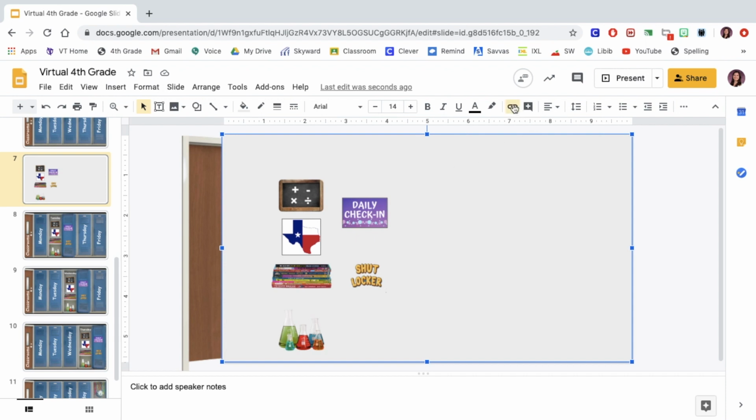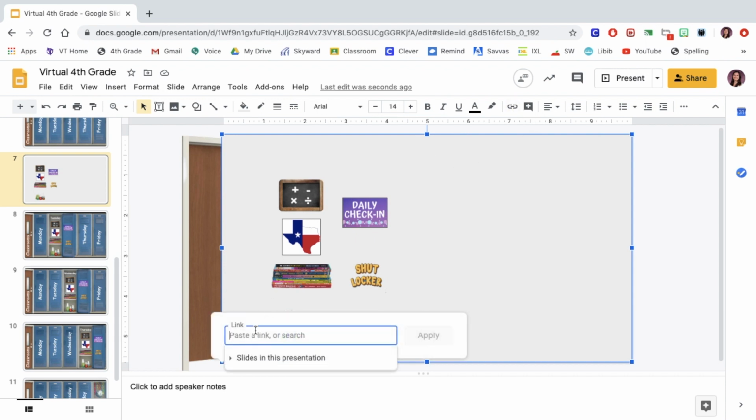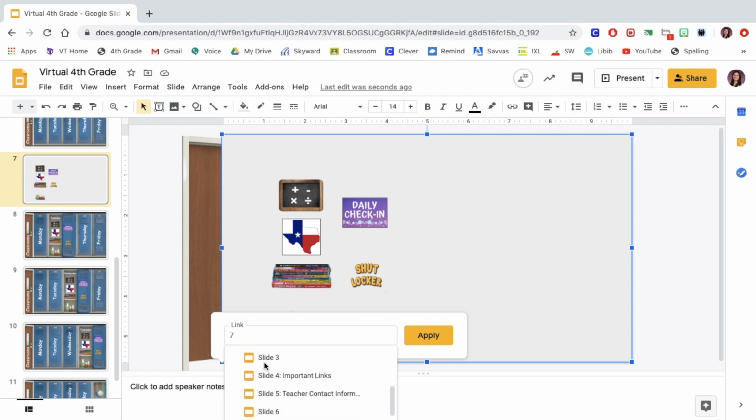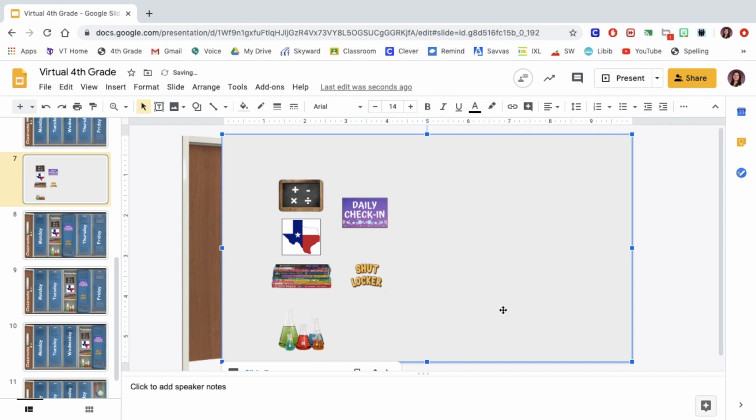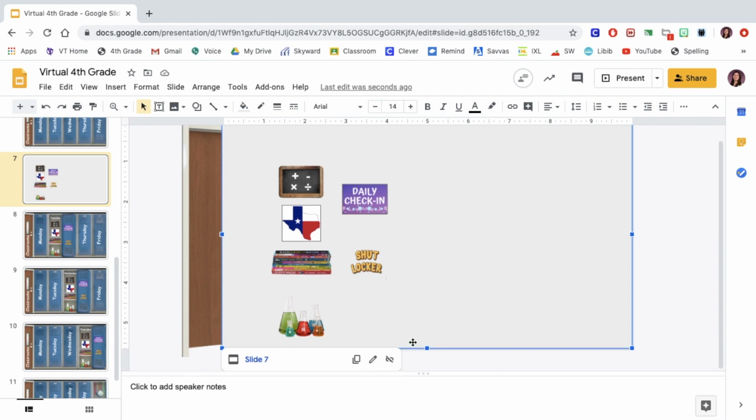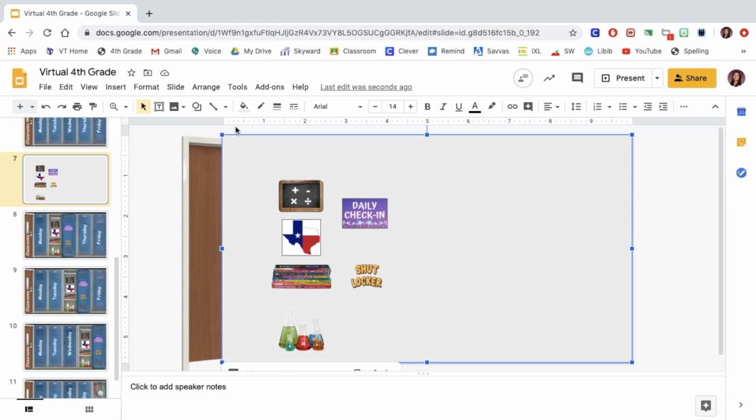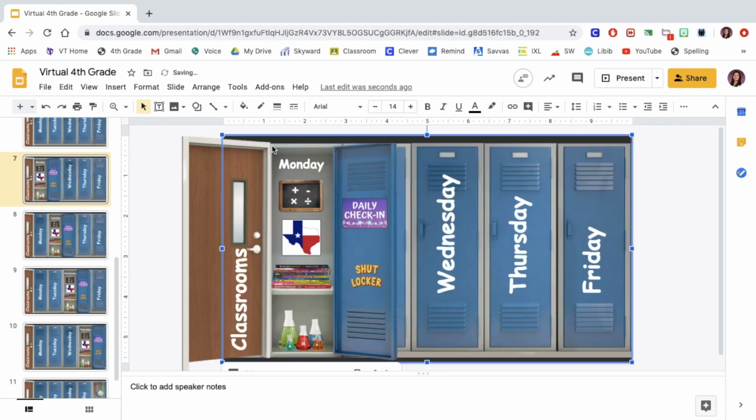So now I'm going to link it to the slide that I'm on. So that's 7. Go to slides in this presentation, slide 7. So now if you click on this box, it's just going to take you to the slide you're already on. So now I can make that transparent.